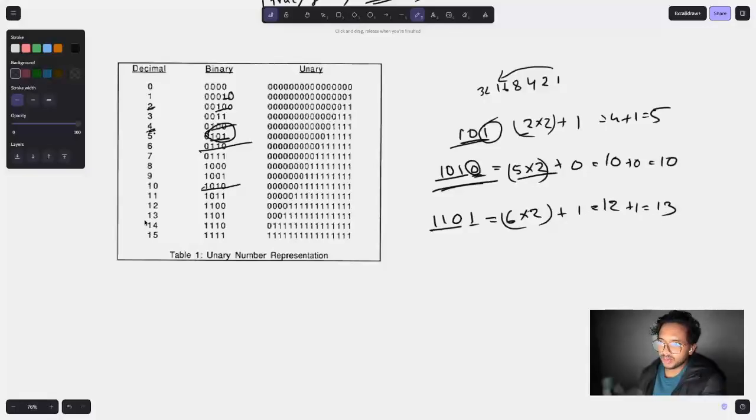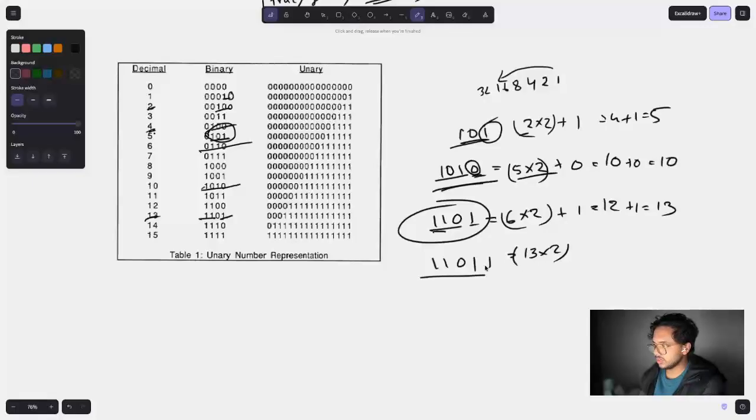Okay, 6 into 2, which will be 12, plus 1, which will be 13. If we have a look at the 13, it is 1101. So that's how. So 1101, if you put one more 1 here, what is this one? 13 into 2, then what value we are putting? 1. So 26 plus 1, which will be 27. So that's how you can calculate.